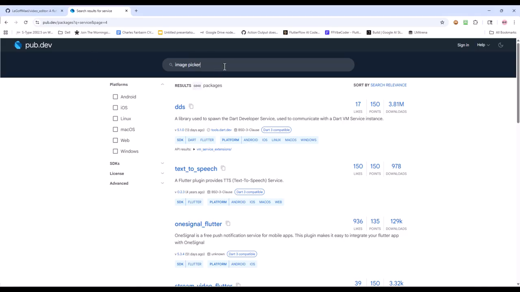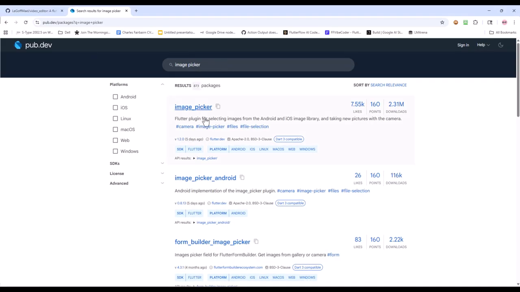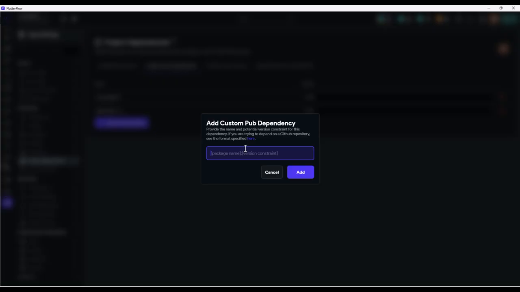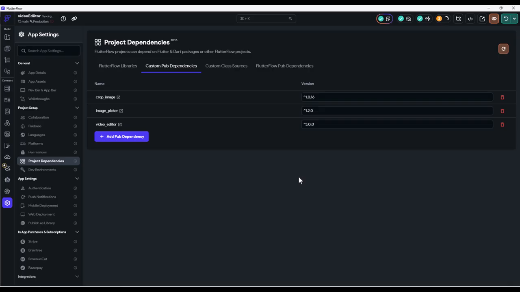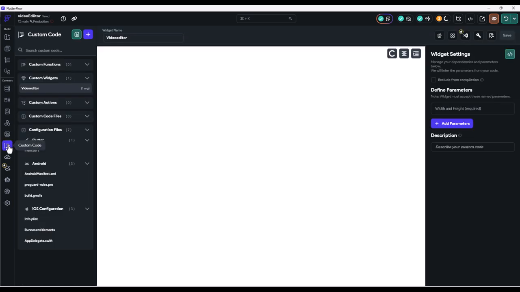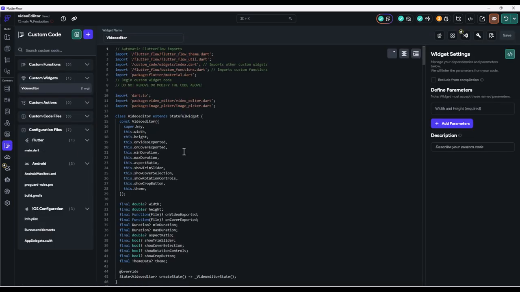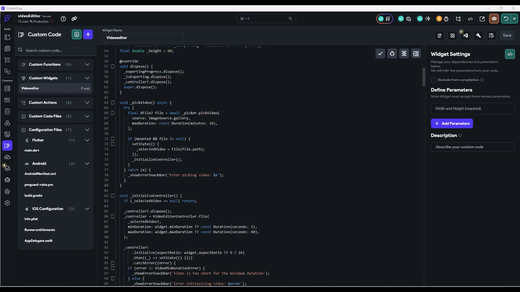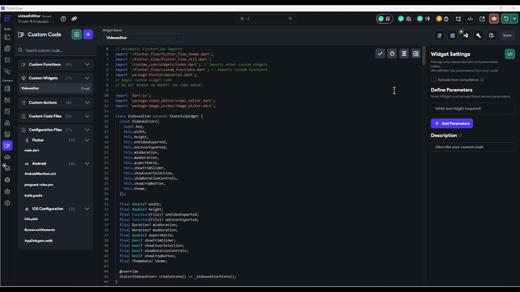So let's go and search for the image picker. Oh, there it is. Beautiful. We've copied that. Let's go back to FlutterFlow and add that as a dependency. All right. And then let's go back over to our custom code. And, well, let's wait for the linter to finish. Beautiful. No errors. Okay. All right.